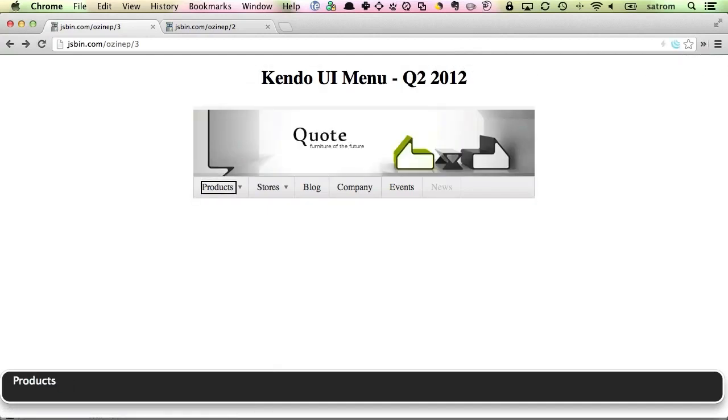I'm not getting any indication from VoiceOver that this is actually part of a menu or a menu item. I'm just getting a bunch of names: product, stores, blog, company, events. So this can obviously be very confusing for a user that's trying to navigate through this experience.